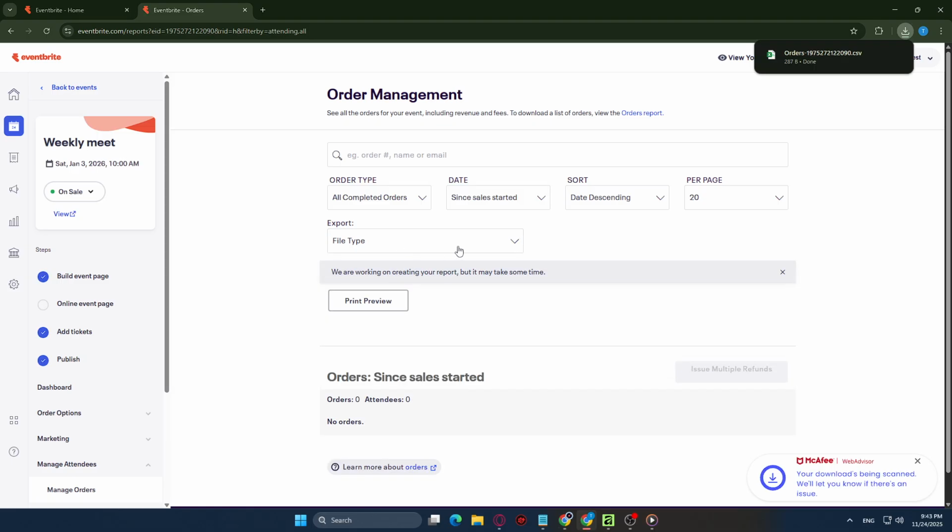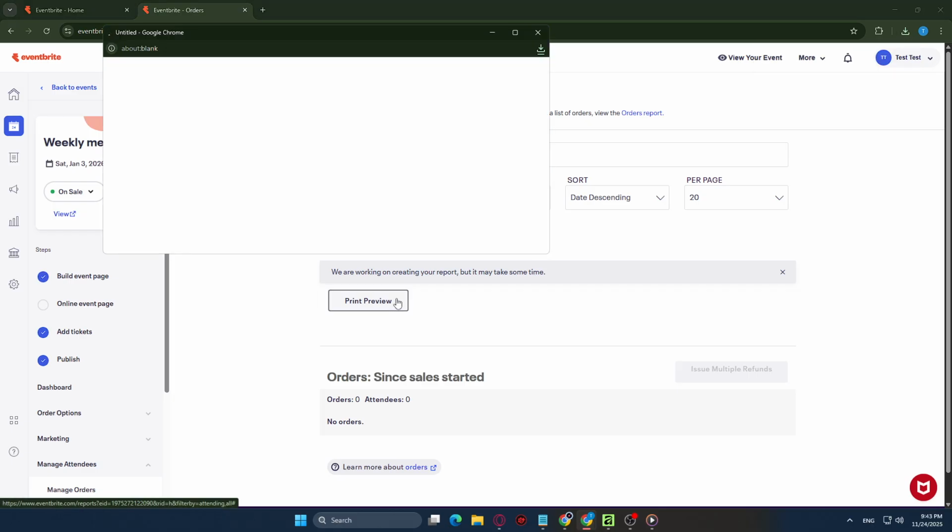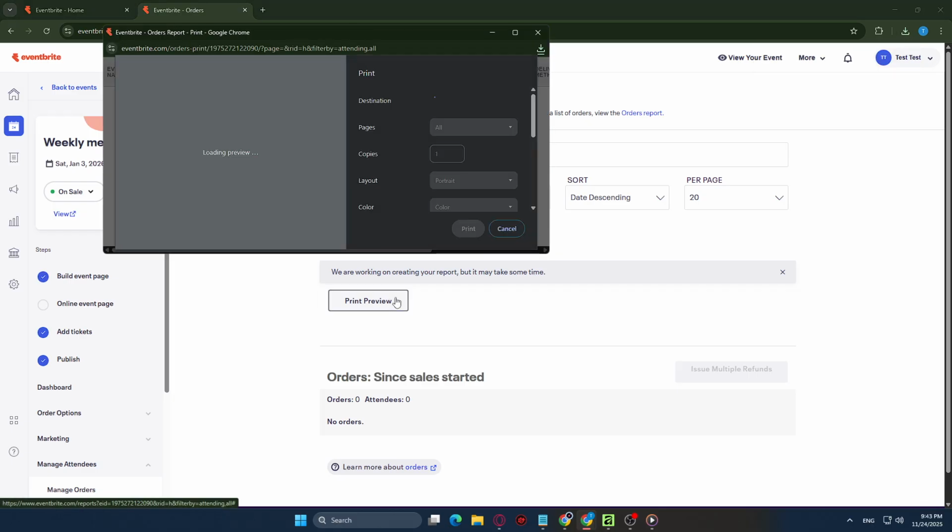After selecting the file type, Eventbrite will prepare your export. If your event has many orders, give it a moment to complete. Next, click Print Preview. This generates a clean, printer-friendly view of the orders you're seeing. From here, you can save it directly using your browser's print dialog.